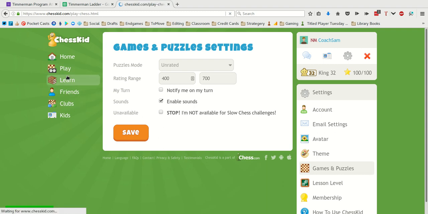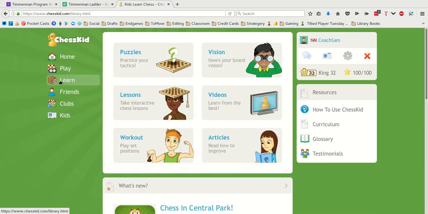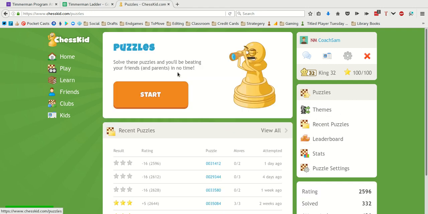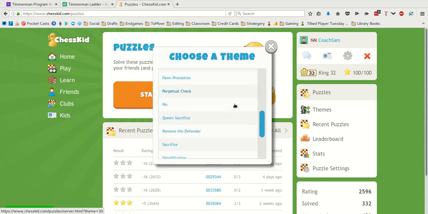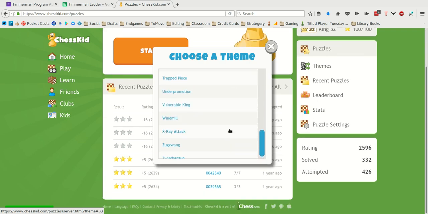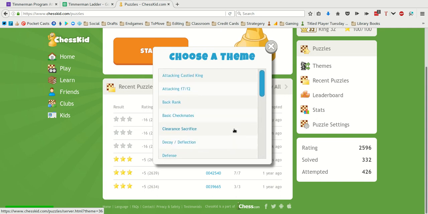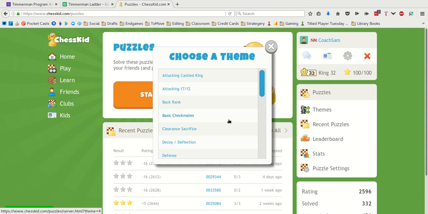Then I can also go to learn. If I go to puzzles over here, learn puzzles, I can pick themes. So I might do this, for example, if last week we had watched a video on back rank checkmates. There is a great video on back rank checkmates. I might start next week with puzzles on back rank checkmates. And so I can pick any theme I want from here. There are a ton. And I can go and do only that theme with the kids when I do the puzzles, and that's really, really useful. It's an easy way to teach them that.